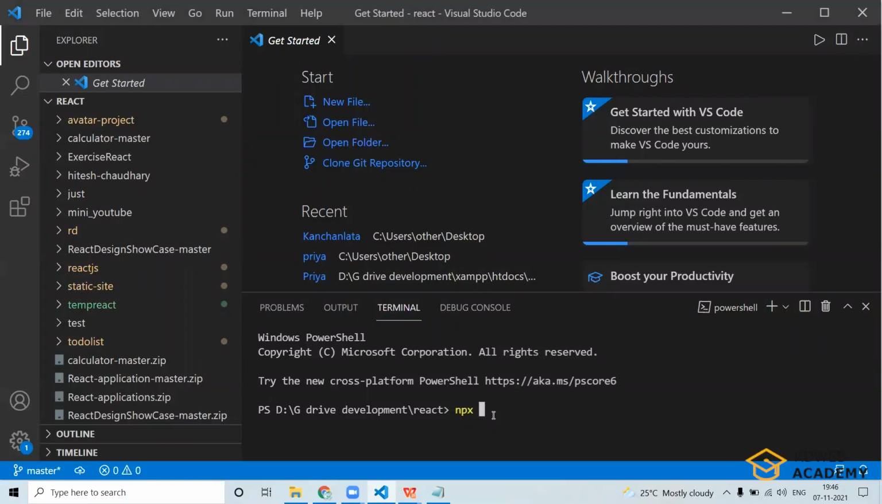Create one project. When you run this command, everything inside the project structure will be created inside this. I will show you once. Npx create react app. Testing.